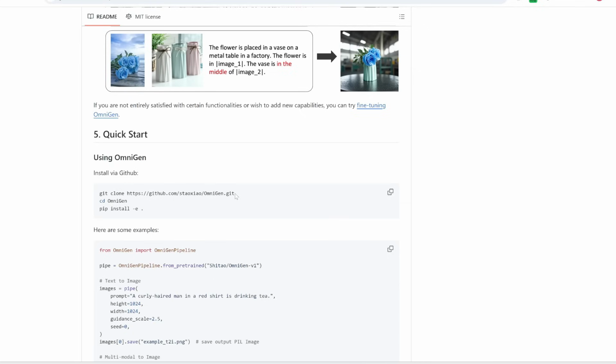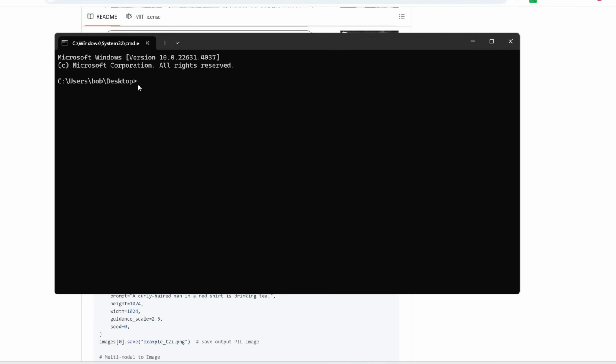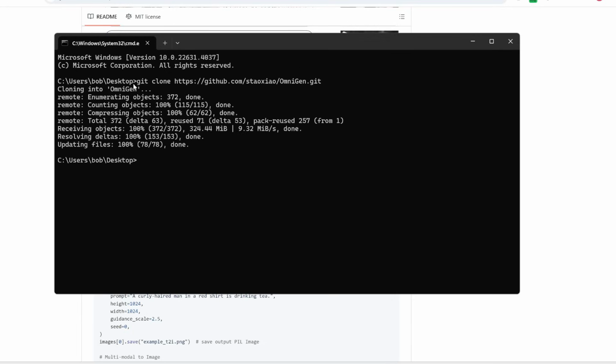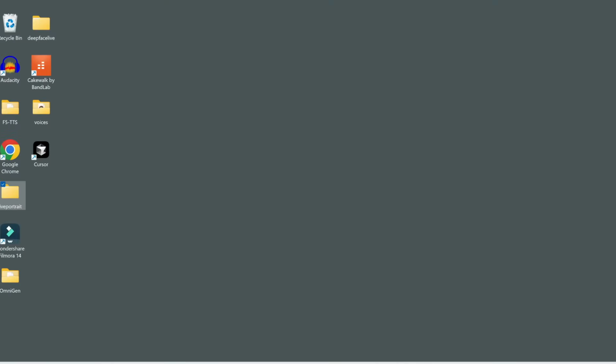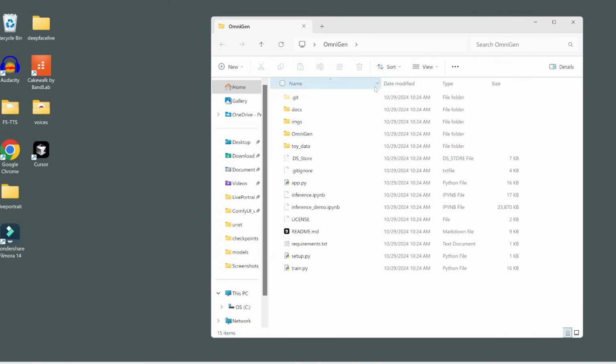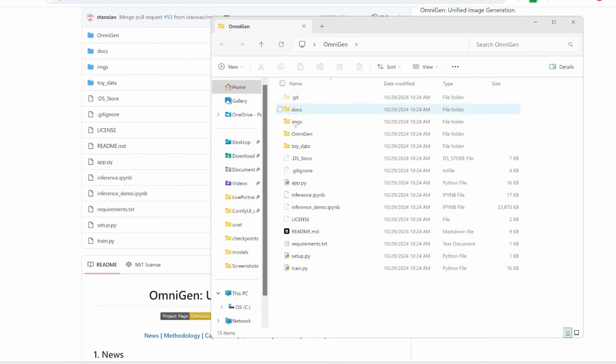Anyways, assuming you have Git installed, let's copy this first line and then paste it in our command prompt. So this will clone the Omnigen repository into our desktop folder. All right, perfect. So after it has cloned the repository, if you open up your desktop, you should see a new folder here called Omnigen. And if you open this up, it will contain all the files that are in the repository. So these are the same folders and the same files, as you can see here.